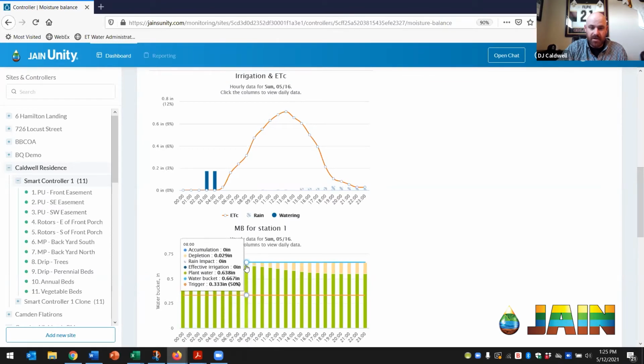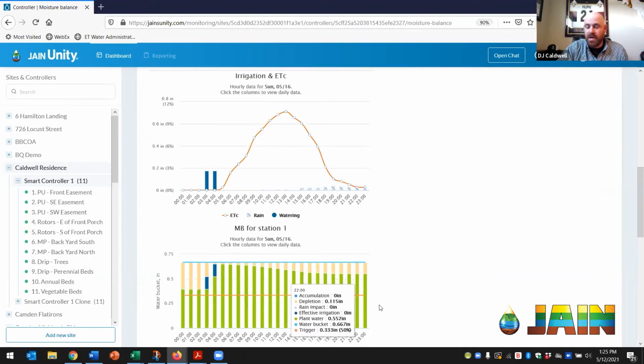So if I didn't put my water down prior to the end of my water window, my depletion would drop well below my trigger level. We would actually be going into negative depletion, if you will, and potentially putting the plant at risk. So we are looking at certain cases like this where we will put down a shorter run time, but we are still filling the root zone.